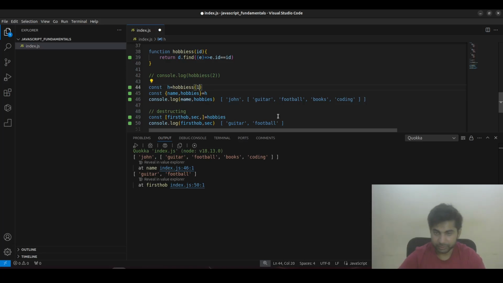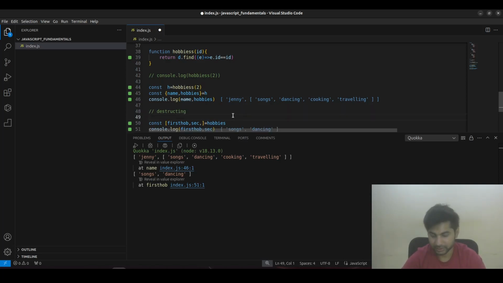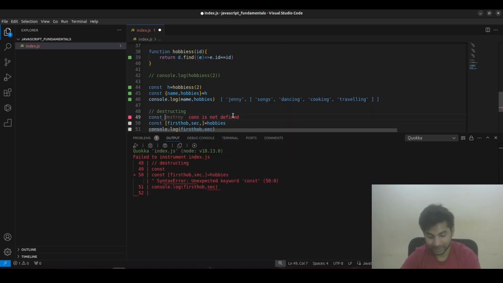One more thing I want to show. This is what I'm showing here only for ID number 1. If I want to move to ID number 2, what to do here? It will automatically change your hobby, like songs and dancing, right? And if you want to call name, you can call it as name also. So for example, if you want to call name, first name, and their last name, sorry, first name only is enough.